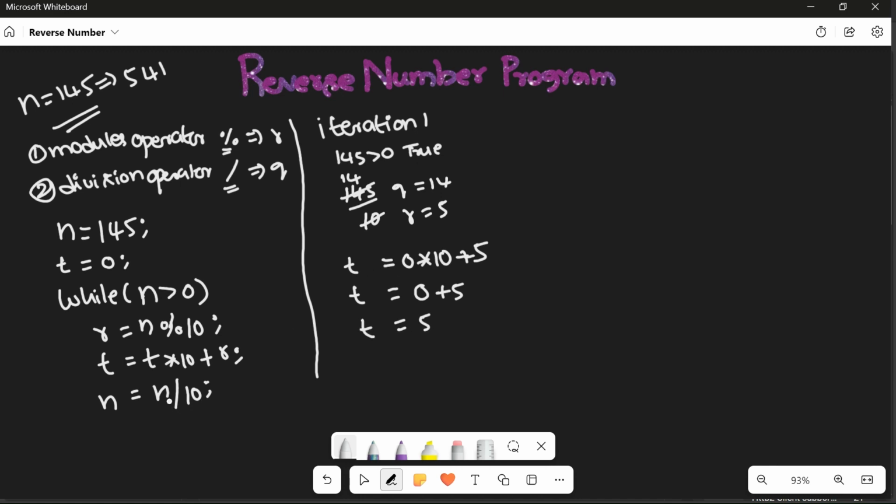Then I apply the division operator with 10, and this operator returns the quotient. I already calculated the quotient here. Now the n value is 14. The first iteration is completed. Let me trace out the second iteration.